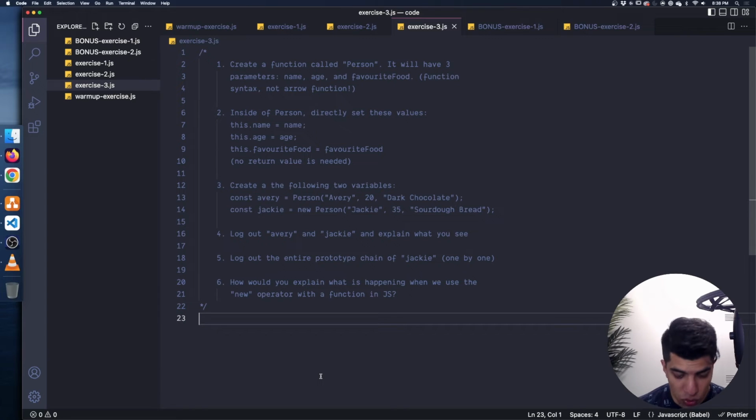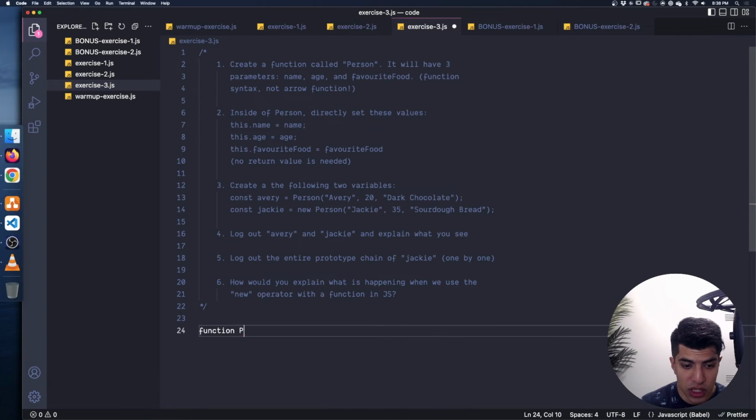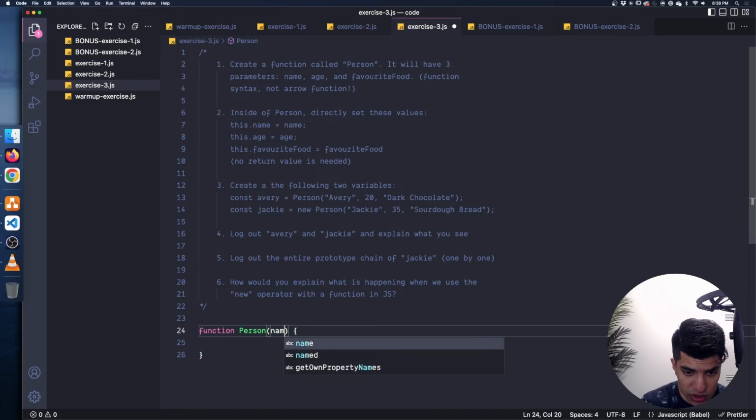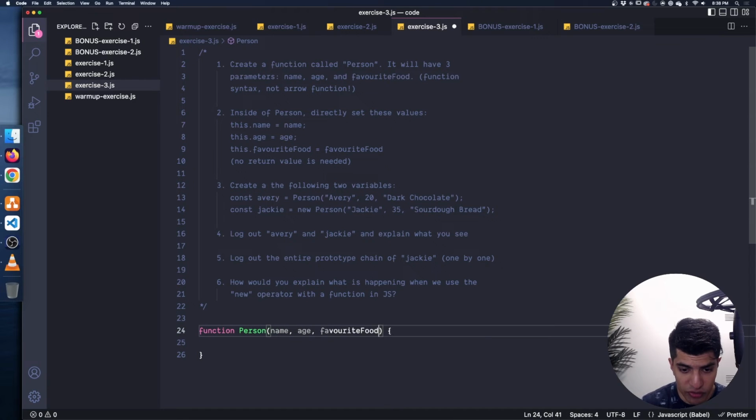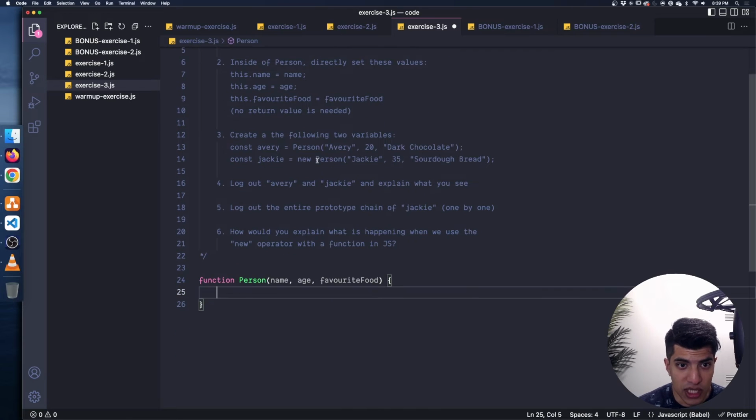Okay, so let's start by creating a function. This is going to be called person. And this function is going to have a name, age, and favorite food. Right, so I'm going to name, age, and favorite food. Perfect. And make sure not to have an arrow function, so we did that. Perfect. Now inside of person, we want to set the values directly.